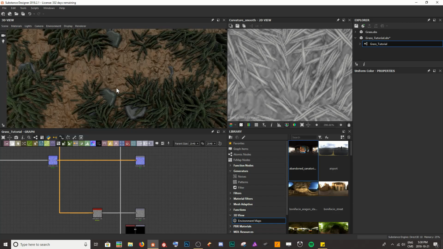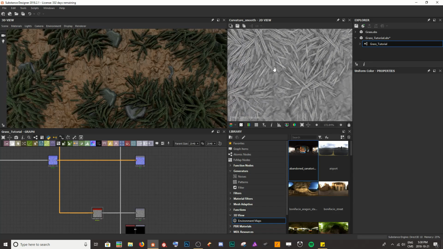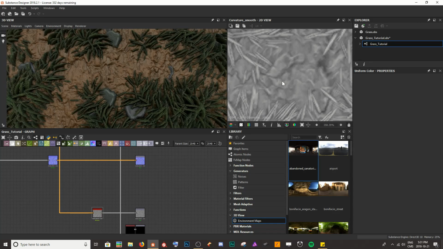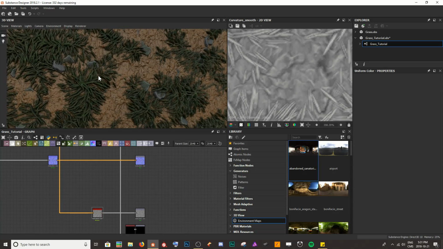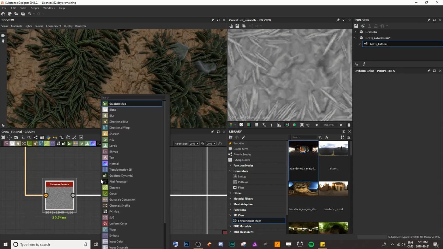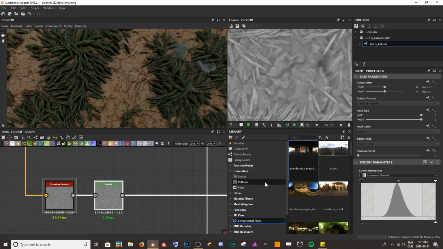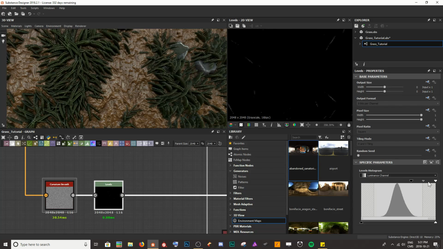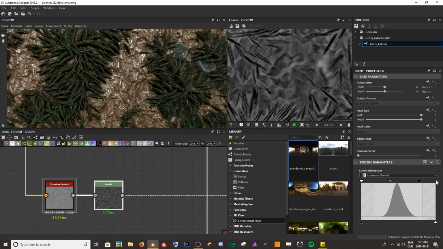And that's already looking kind of neat. But the problem with our curvature is that the darker values are going to be glossier and the lighter values are going to be rougher. In certain areas of our material, that's not going to work. So I'm going to add a levels node onto it, and I'm just going to simply invert our inputs.